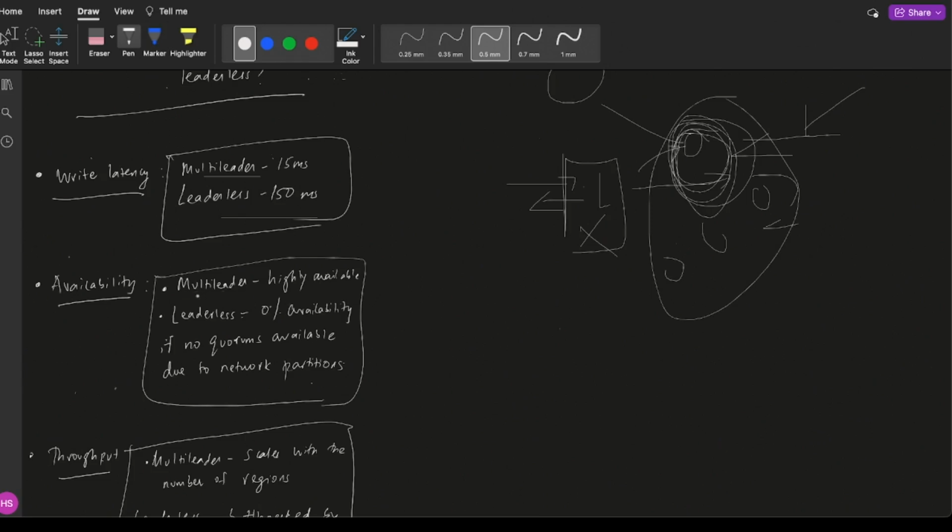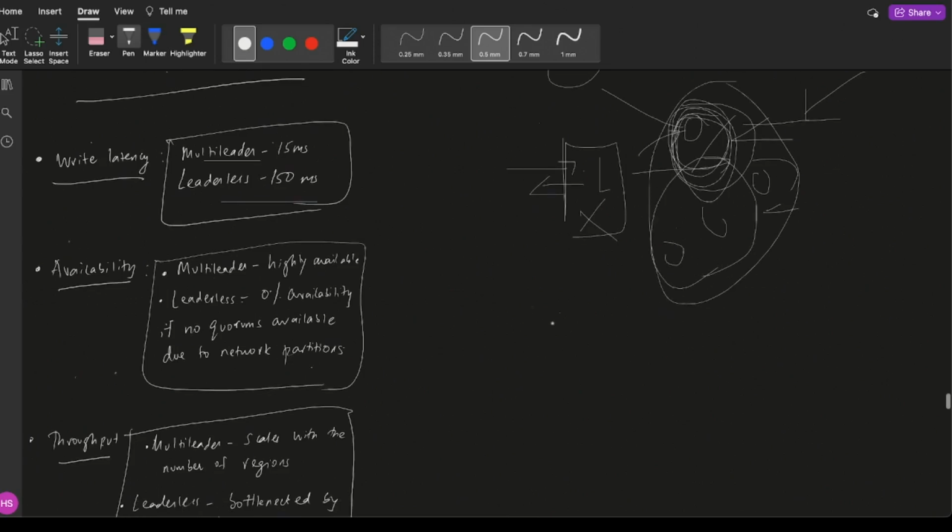Now, in the availability setup, the multi-leader wins hands down, because if one leader goes down, no worries, you have other leader nodes as well, or you can elect another leader from whatever followers there are. But in the case of leaderless, if you have nodes that fail and you're unable to form a read or write quorum, then you stop taking in requests. So your system is not available now. And this is all done to ensure strong consistency.